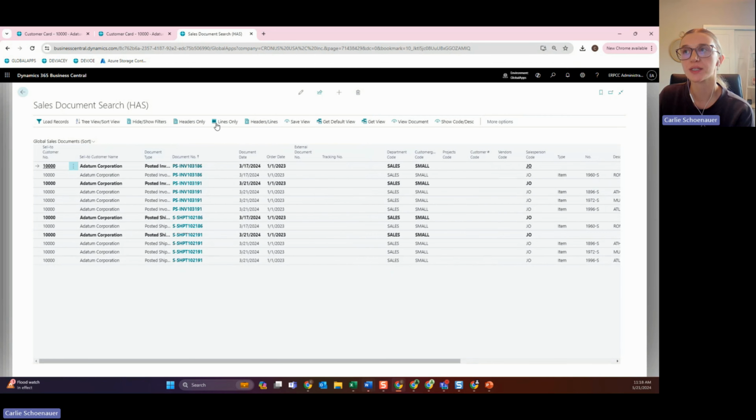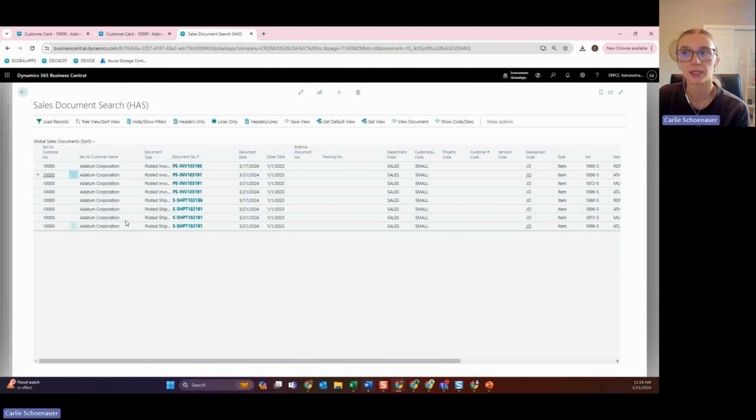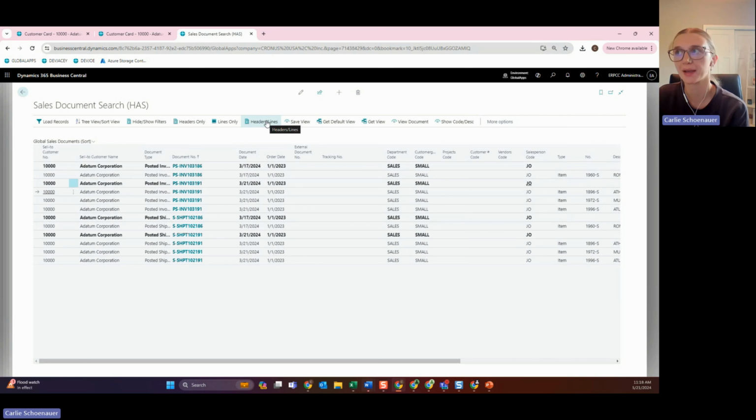If I would like to just see headers only or lines only, we have that option too. If I select headers only, it's only going to show me the header line of all the sales documents. If I select lines only, it's only going to show me the lines of all those sales documents. And then again, I can select header lines to get that back.